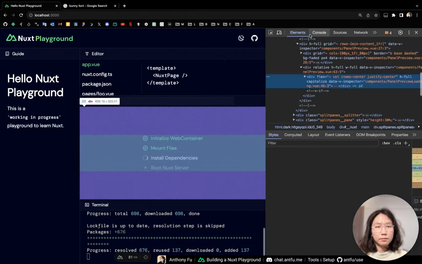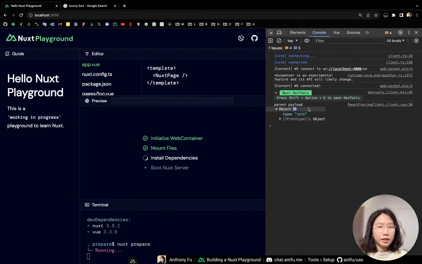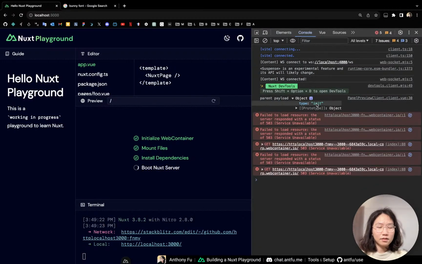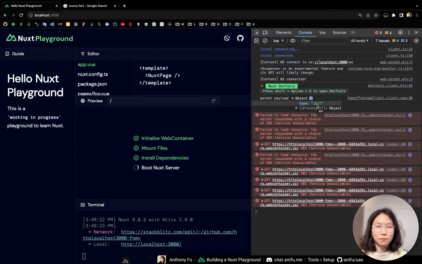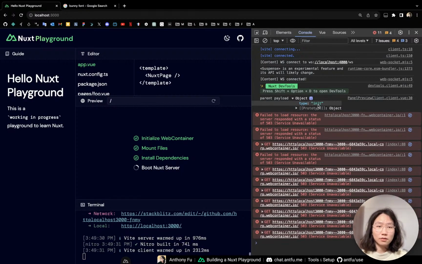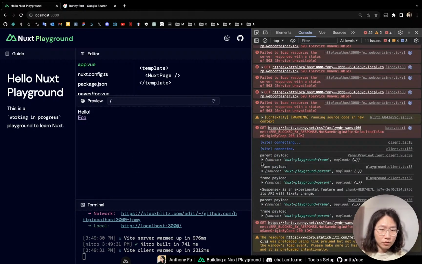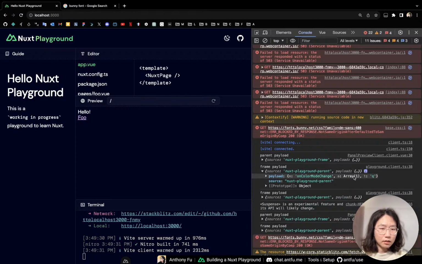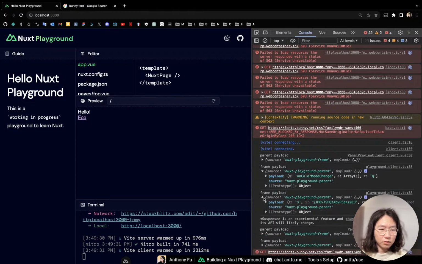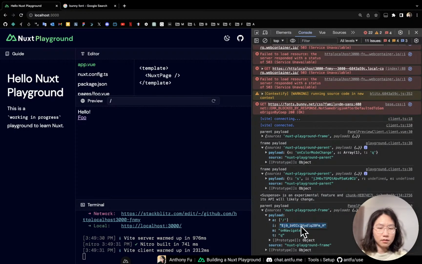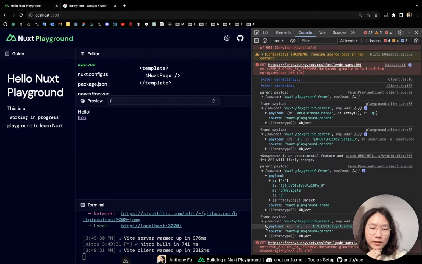So we just inspect it. So we have parent payload, type init. Okay, I think this init is not sent from us. It's sent from something else, right? All right. And we have source, we have payload, and the payload is an object, which makes sense. This ID is a random ID generated by BRPC in order to differentiate between different requests.